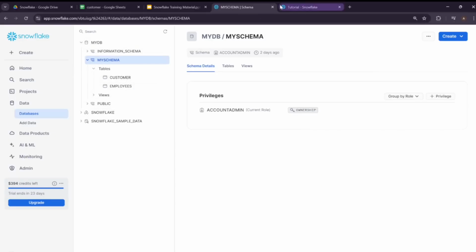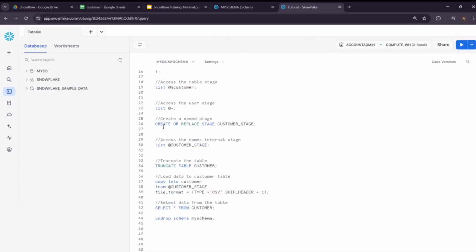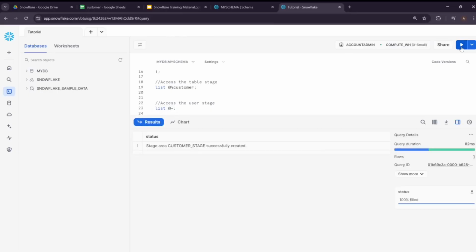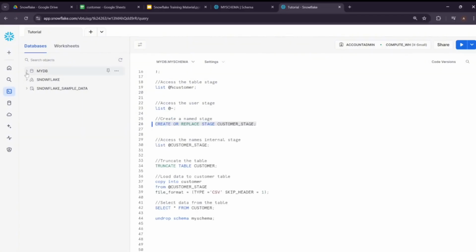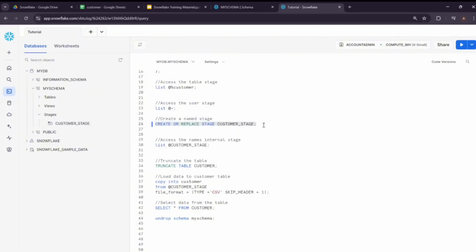Now let's go back to the SQL worksheet we have, and here what I'm doing is creating and replacing the stage through a SQL statement. The statement is create or replace stage and the name of the stage. So let's go ahead and create that. Once you run this, it will automatically create the stage in your Snowflake, and this is the same process. If you refresh this, open this here, and go back to your schema, you should be able to see the stage created through the SQL statement.